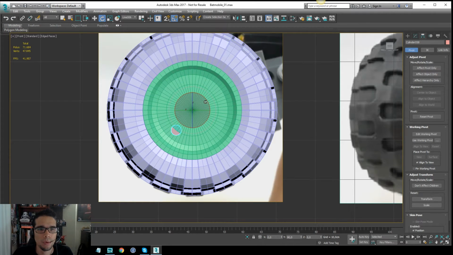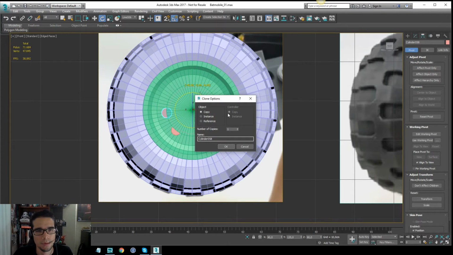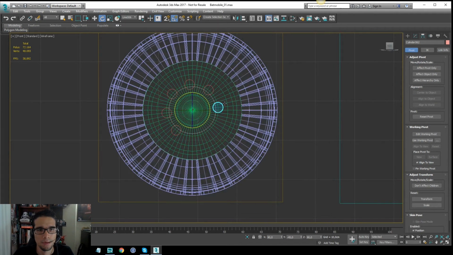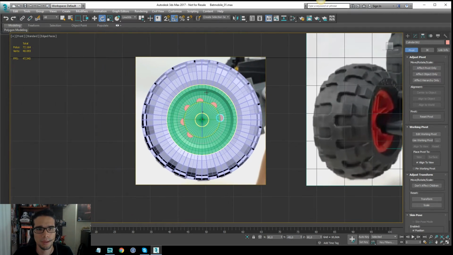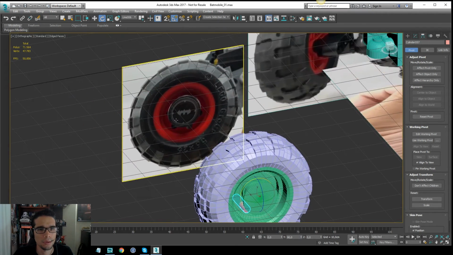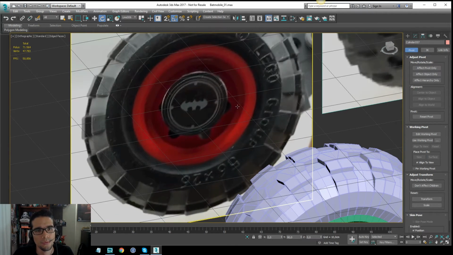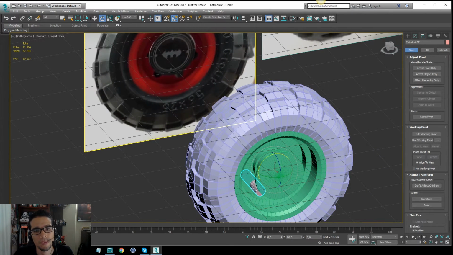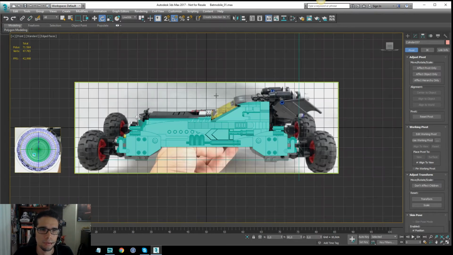So I will clone the object using shift and rotate, I don't know, maybe 45 degrees, and I will clone as instance around 5. I didn't count how many of those there are. Let me take a look. So 1, 2, 3, 4, 5. There should be 5, I think. 5 or 6, I'm not sure.